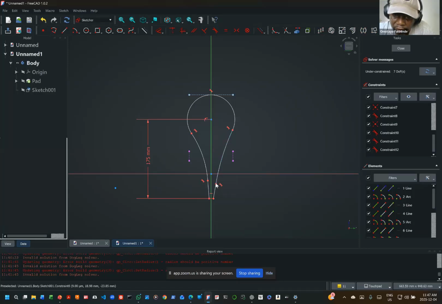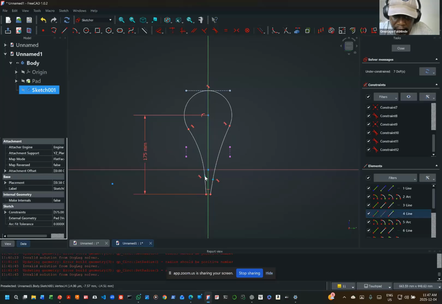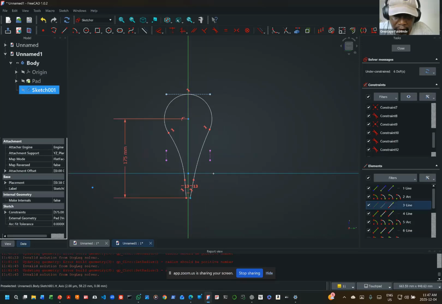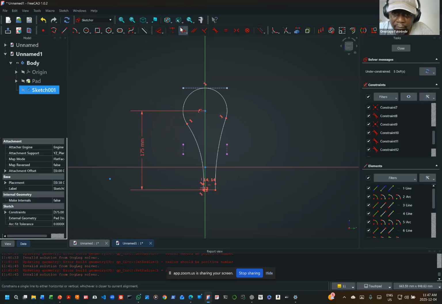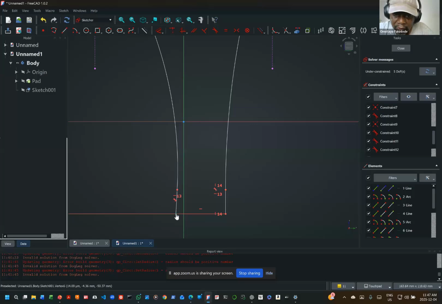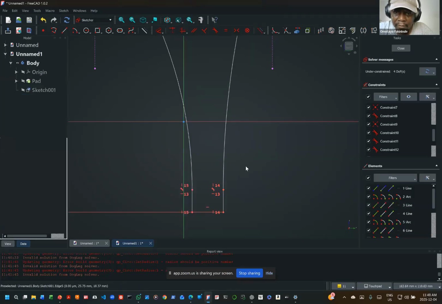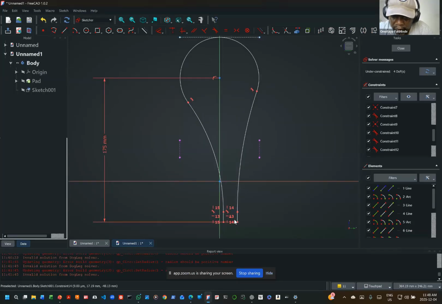So I want this and this to be horizontal. And I want this and this to be vertical. Okay. Similarly, I want this and this to be vertical. Okay. Then let's see whether I can move this.